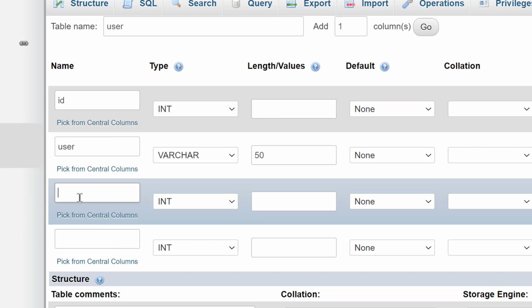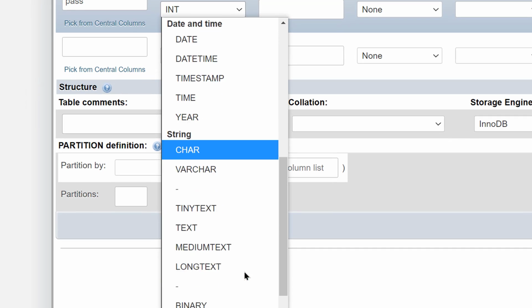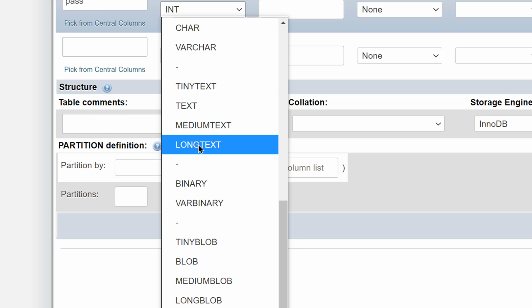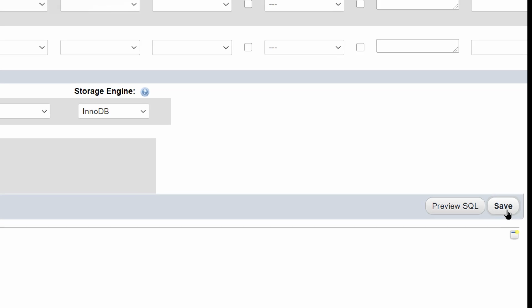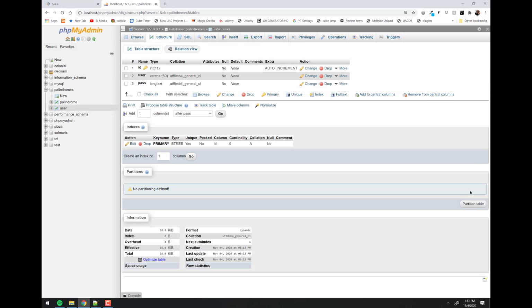And the last one will be the password. And because of some hashing we're going to do, we need that password to be able to hold a lot of data, right? So we're going to pick what's called a long text right here. That's the type we're going to use, okay? And then click Save over here in the bottom right. And now we've got a nice little table.